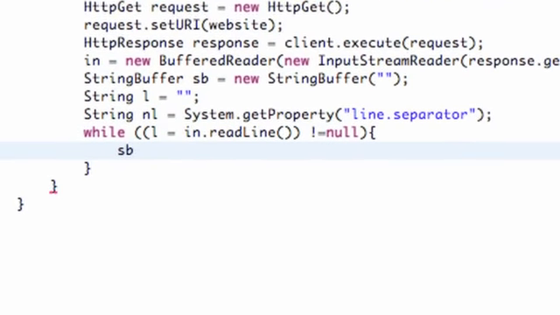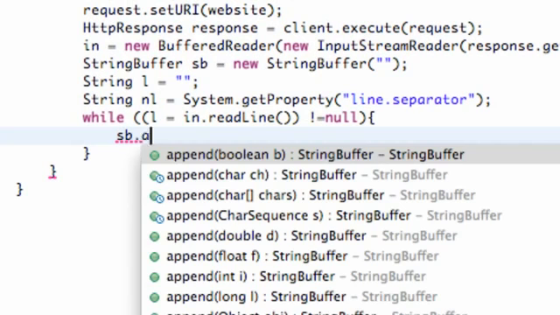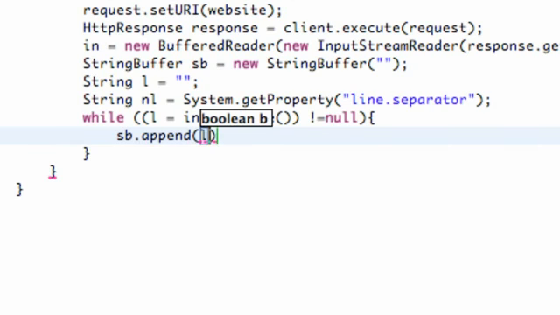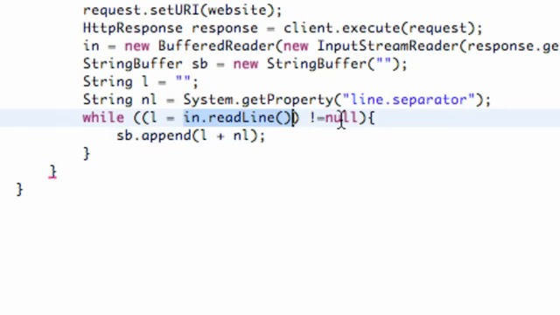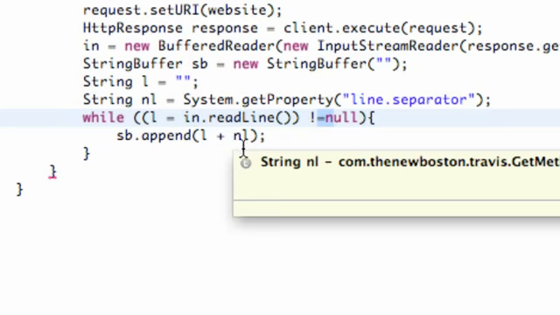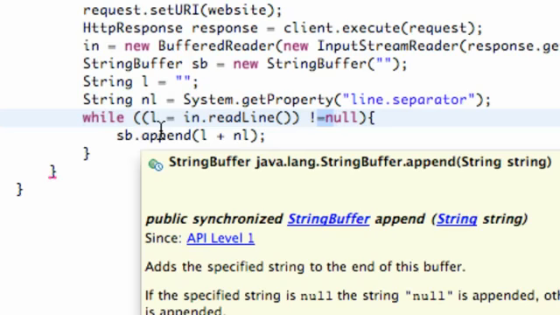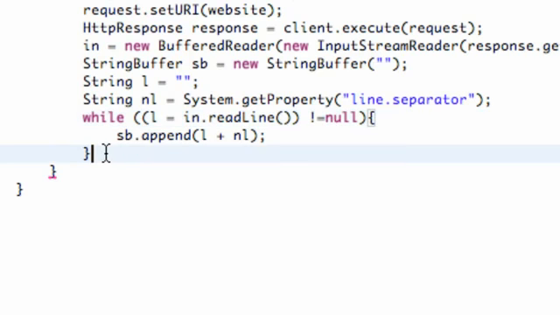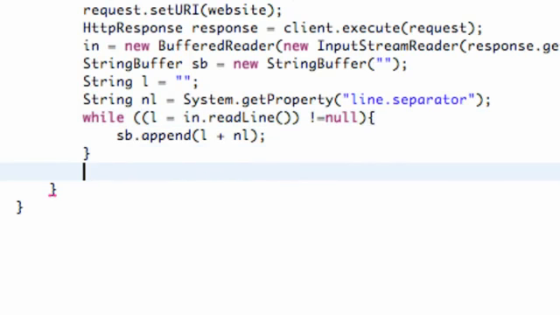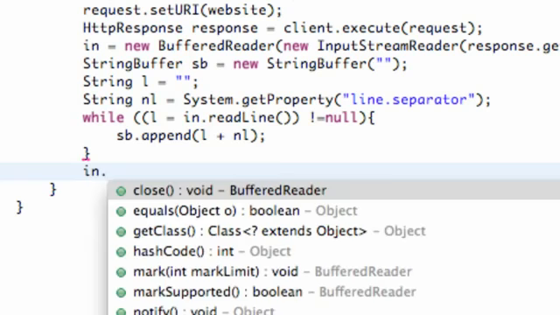So we're going to refer to our string buffer called sb, and we're just going to say append, which is basically going to return the value that we're reading. So we're going to say our line plus we want to add a new line when it's done reading that specific line. And that's going to loop through again, and as long as there's a line available that's not equal to null, it's going to append the next line and then create a new line, and do that over and over until it's read through the whole document. And then all we're going to do is close our buffered reader. So we're just going to say in.close.